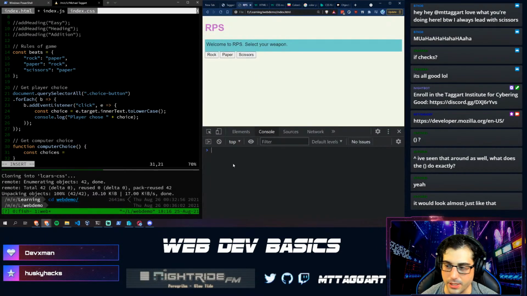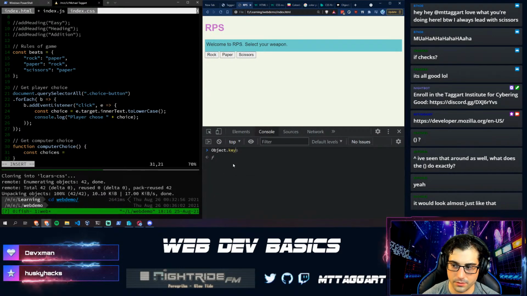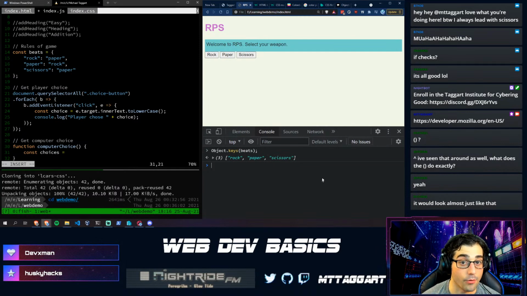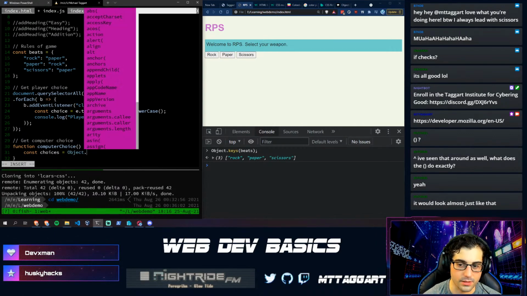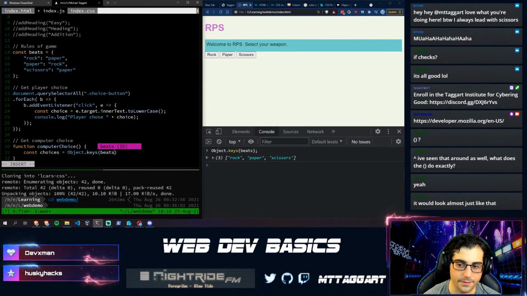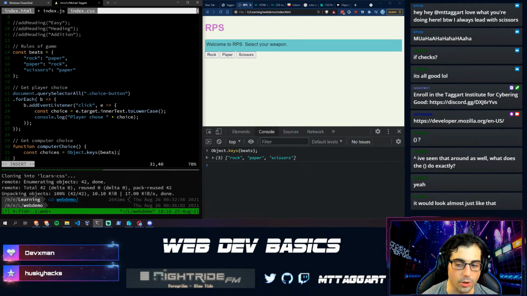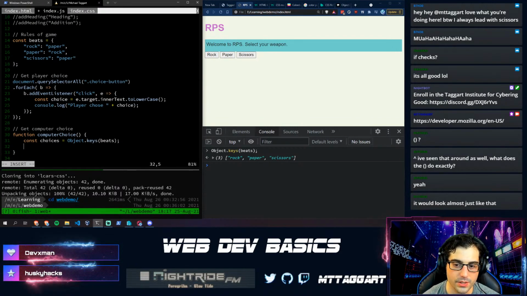So if I want to get Object.keys out of beats, it gives me an array of rock, paper, scissors. And that's exactly what I want. Object.keys of the beats variable, which is global in this case. And then I want to... Random integers are a little bit funny in JavaScript. What we need to do to make a random integer is... well, let me show you.